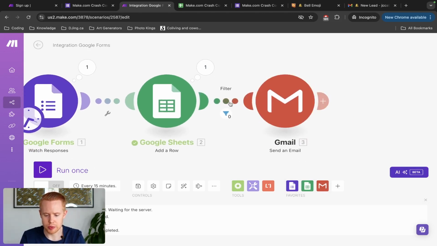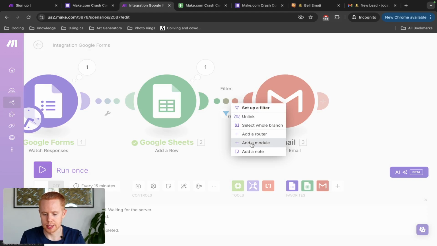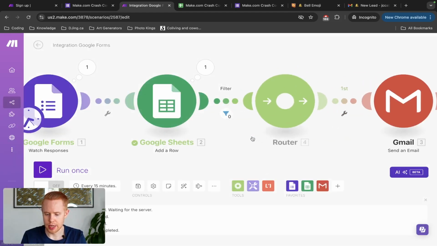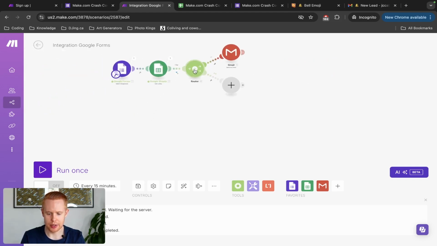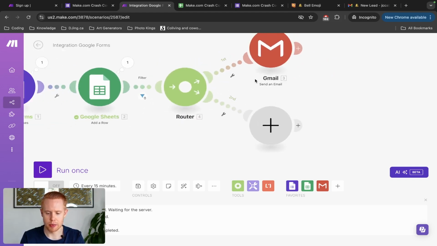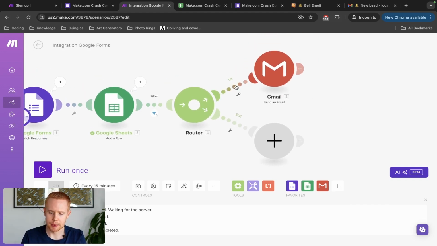And what we could do is take this one step further, where we could add a router here, right? What a router does is it allows you to send the workflow down multiple different paths. So instead of just having one linear path like this, we could add another step here, and now it can go down 2 paths. Technically speaking, when it hits this router step, it'll go down path 1, and then it'll go down path 2. What you typically want to do is set up some sort of filtering, so it either goes down path 1 or goes down path 2.